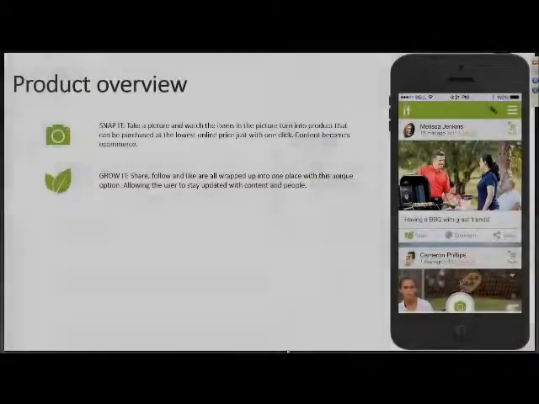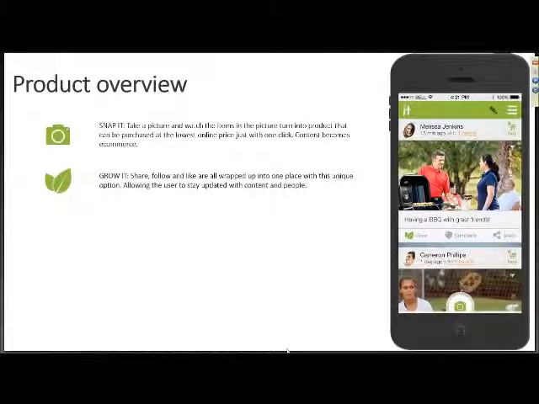Next feature that I want to show you here is, of course, the Grow It feature. Now, when you think about, well, what does grow mean? Well, what does like mean? Would you rather somebody liked your business, or would Coca-Cola rather they like Coca-Cola, or would they rather they're growing Coca-Cola? I think you would rather have somebody grow in your business. So share, follow, and like are all wrapped up into one place.